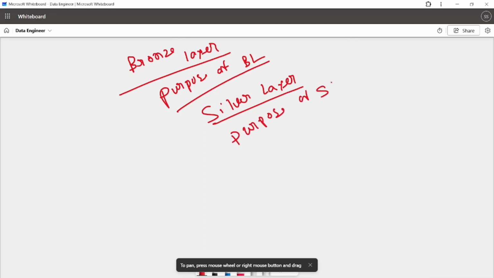What is the purpose of the silver layer? The silver layer is responsible for improving data quality, removing duplicate records, handling missing or invalid values, standardizing formats, applying business validation rules, integrating data from multiple sources, and preparing data for business reporting. This is the purpose of the silver layer.